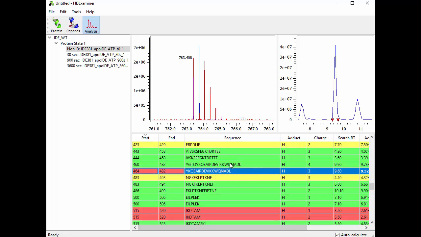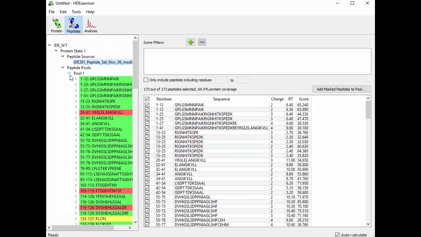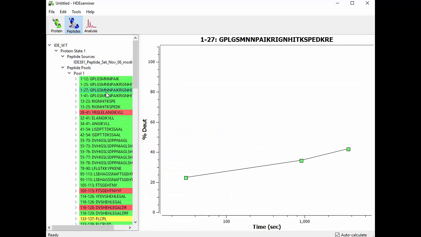Another way to look at the results that we get, and in fact the way that I prefer looking at the results, is not here in the analysis view where you can only look at one result at a time, but rather here in the peptides view where we can look at an entire peptide at once.